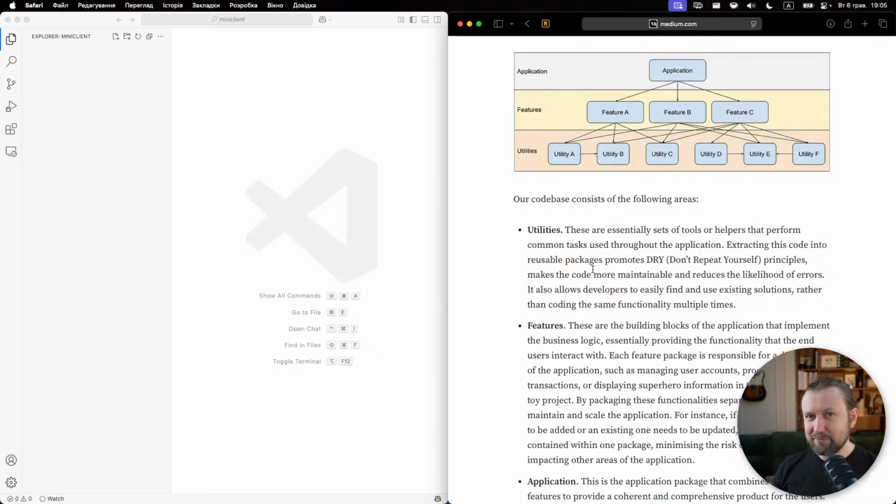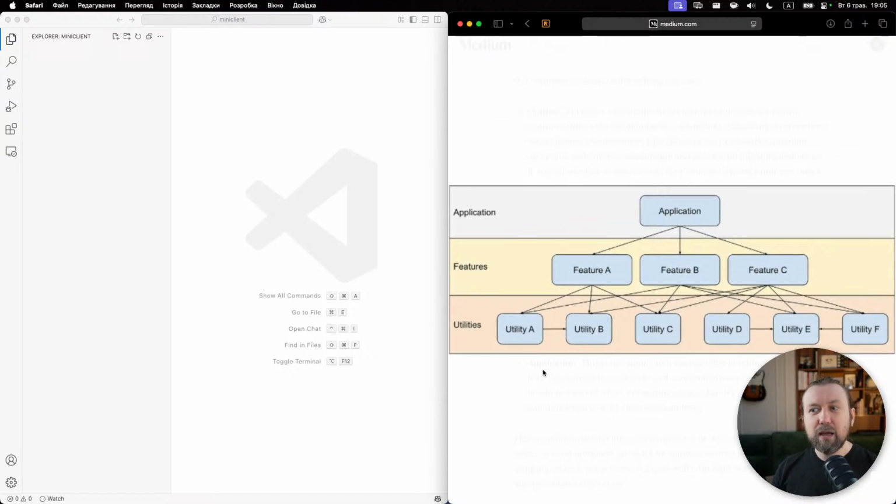Just some guidelines. A utility can depend on other utilities, and that's it. A feature can depend on utilities, but a feature cannot depend on another feature. And an application can depend on features, and it can depend on any utility. So application has just a green light to depend on anything it needs. Feature can depend only on utilities. Utility can depend only on other utilities.